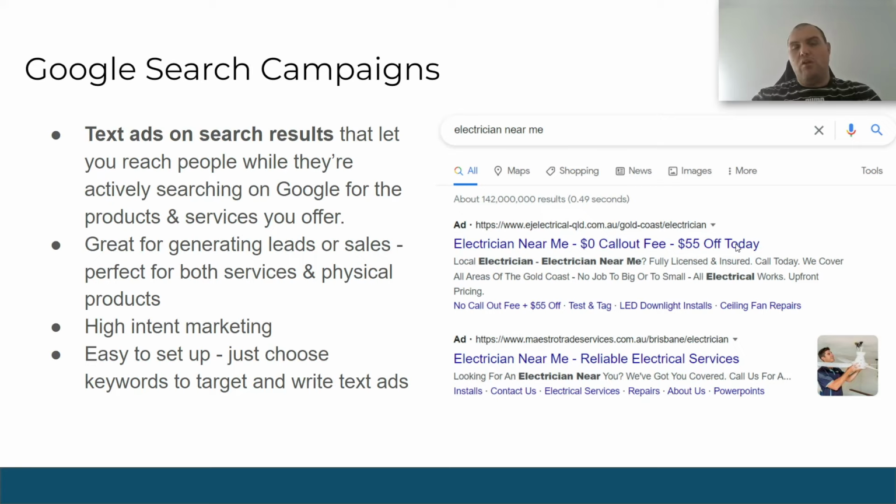Search ads are really good for generating leads or even direct sales. They're perfect for both services and physical products. So whether you have a service or a physical product, you can make use of Google search ads. Google search campaigns are high intent marketing. So we aren't giving people disruption-based marketing here. We're not trying to disrupt what they're doing. We're trying to present them with exactly what they're looking for at the right time.